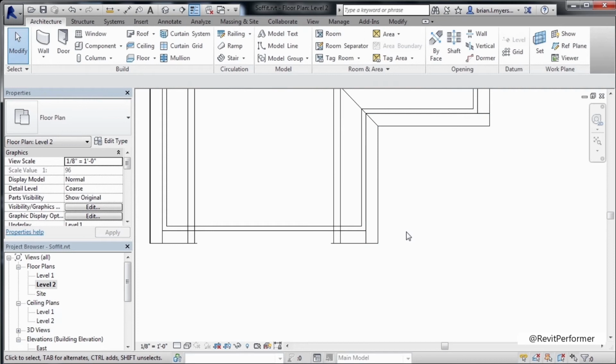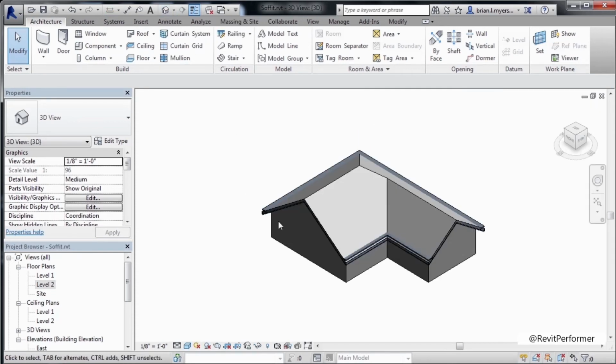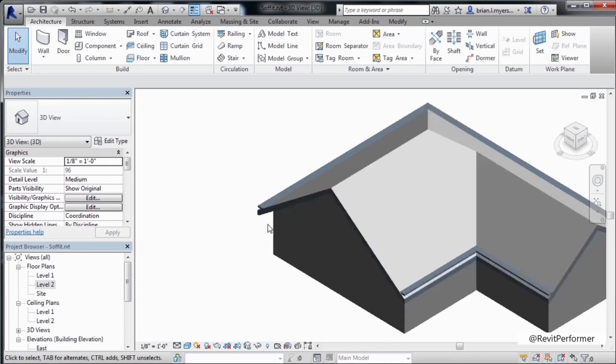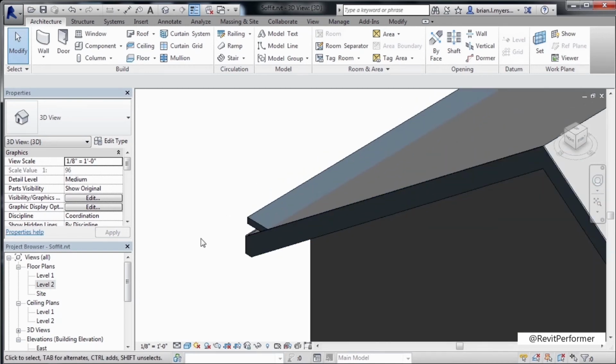Now to see if we've got it in the right location, the next thing we need to do is look at it in a 3D view. So let's select on this default 3D view button icon. And now let's zoom in to see where that soffit's actually located at. And right now it looks like that soffit's just a little bit too high, so we'll need to make some adjustments to it so that the soffit isn't floating up above the roof location.